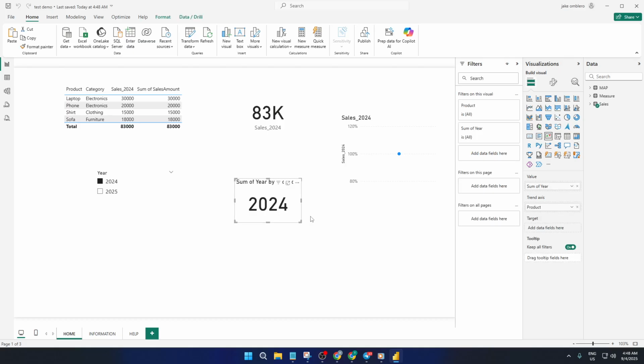And that's it. By just taking a few minutes to tweak your settings, you now have complete control over visual interactions in Power BI.